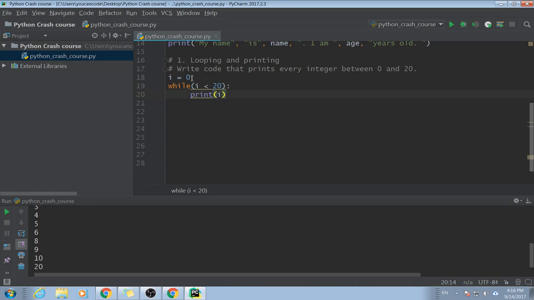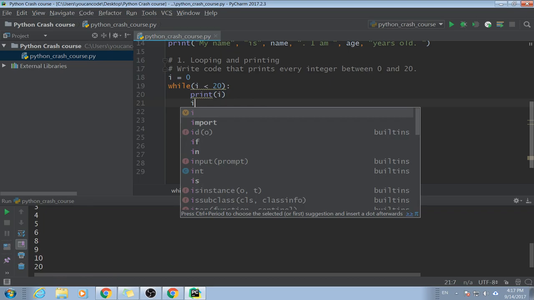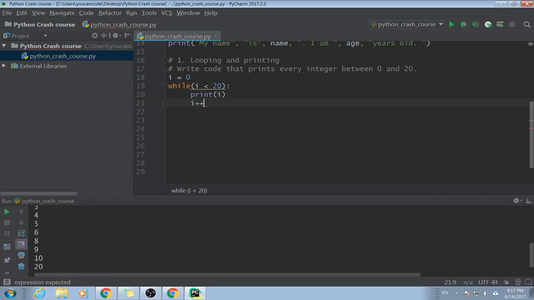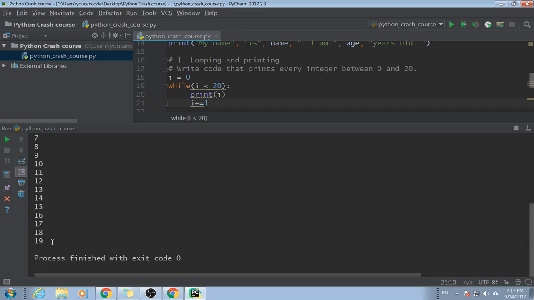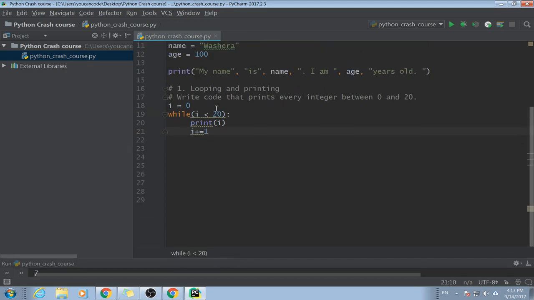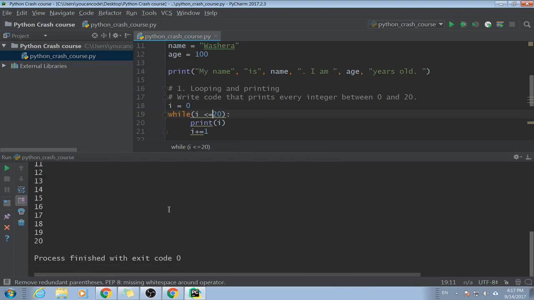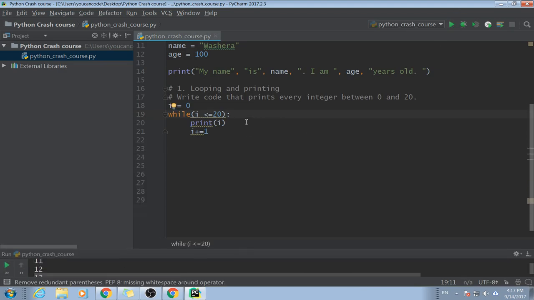Then starting from 0, and if I is less than 20, I add 1 when looping. Okay, let's check how it gives. Now as you can see, I loop from 0 to 19. How about if I make it equal to, now I will get up to 20. This is how you do it. So this is a while loop.